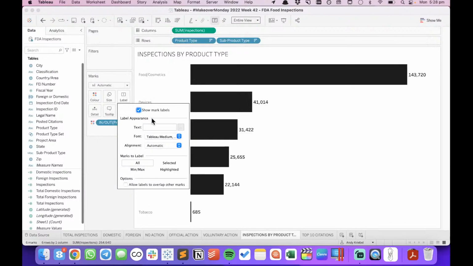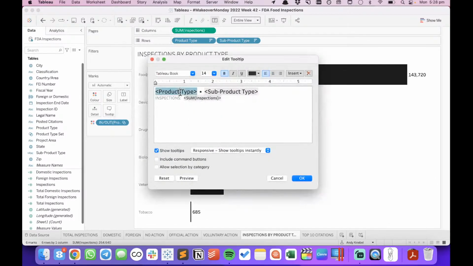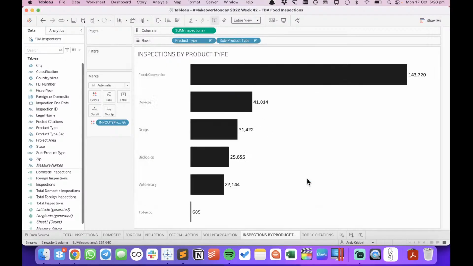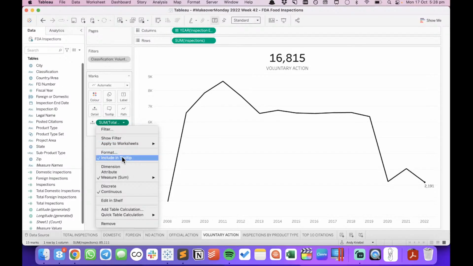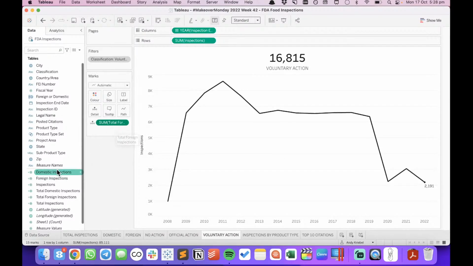Actually, I'm going to switch that around so that these are like 10 and that these are like 14. So then the inspections number is larger. Okay. All right. This looks okay. So total foreign inspections, I don't need. This should just be total inspections. So I've got that wrong there.